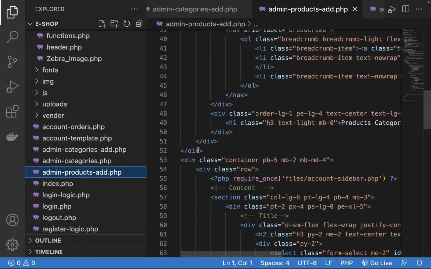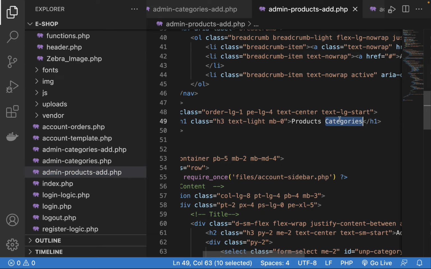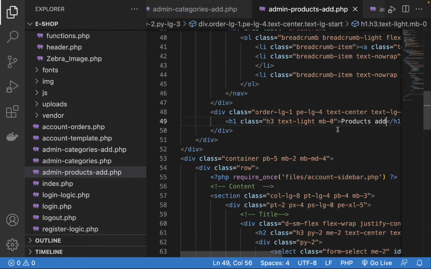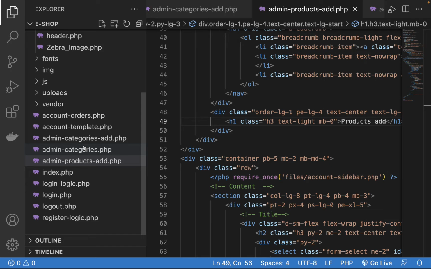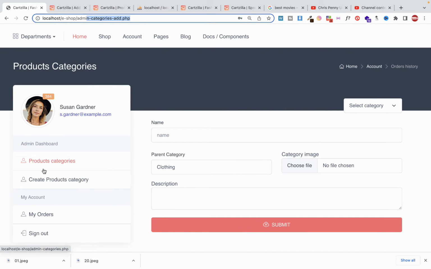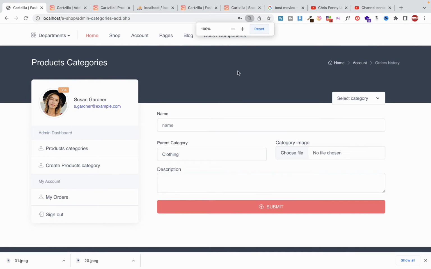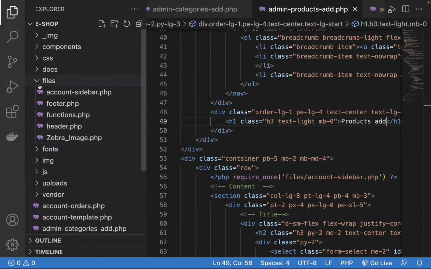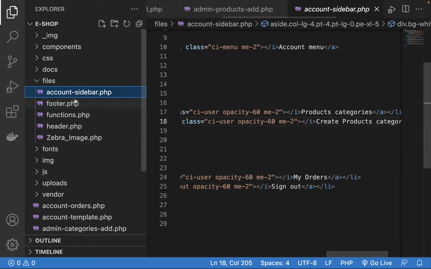We'll have to add it to our interface. I can put here products add something like this one as the title. So let's go ahead and add it to the interface. To do that, I'll come to the sidebar. You remember this interface is in the sidebar file, so let's go to our sidebar, which is under files, and then account sidebar here.